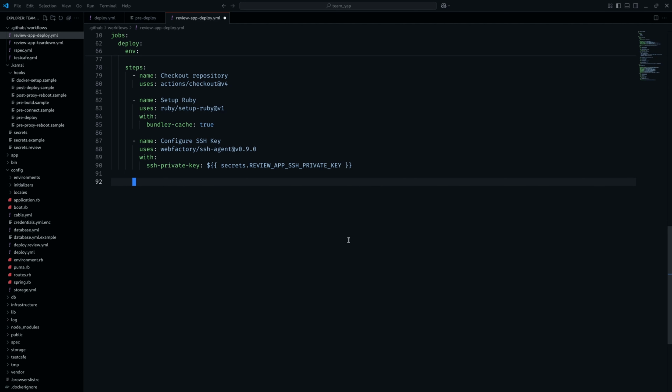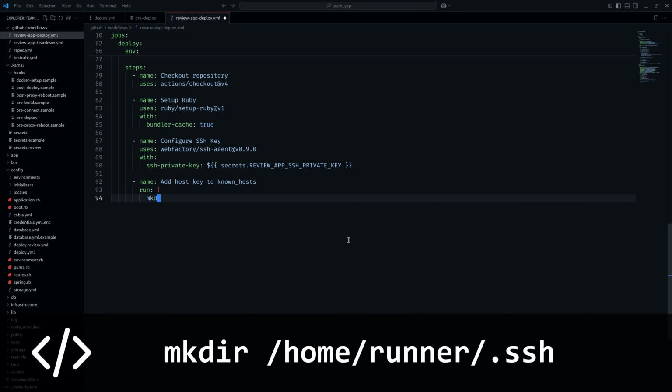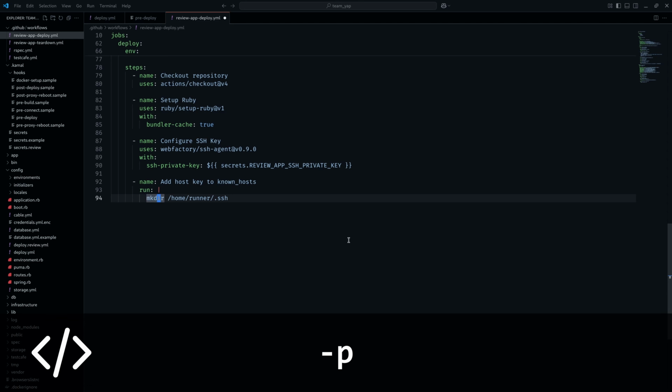After removing those two steps, I'll replace them with two new steps. I'll name the first new step add host key to known hosts. And this step will run a multi-line shell script. So I'll add run here and use the pipe to indicate that it's a multi-line script. And the first command that I want to run here is the mkdir command to create a new directory called /home/runner/.ssh. I'll also include the p flag here to create any necessary parent directories and the m flag to set the mode to 700, giving it full access to the current user.